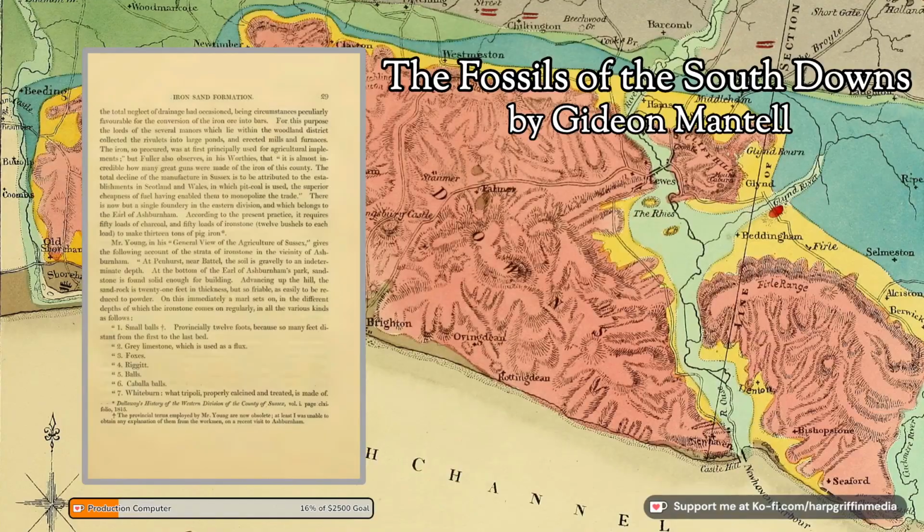The iron so procured was at first principally used for agricultural implements. But Fuller also observes in his Worthies that it is almost incredible how many great guns were made of the iron of this county. The total decline of the manufacture in Sussex is to be attributed to the establishments in Scotland and Wales, in which pit coal is used, the superior cheapness of fuel having enabled them to monopolize the trade. There is now but a single foundry in the Eastern Division, and it belongs to the Earl of Ashburnham. According to the present practice, it requires 50 loads of charcoal and 50 loads of ironstone, 12 bushels to each load, to make 13 tons of pig iron.